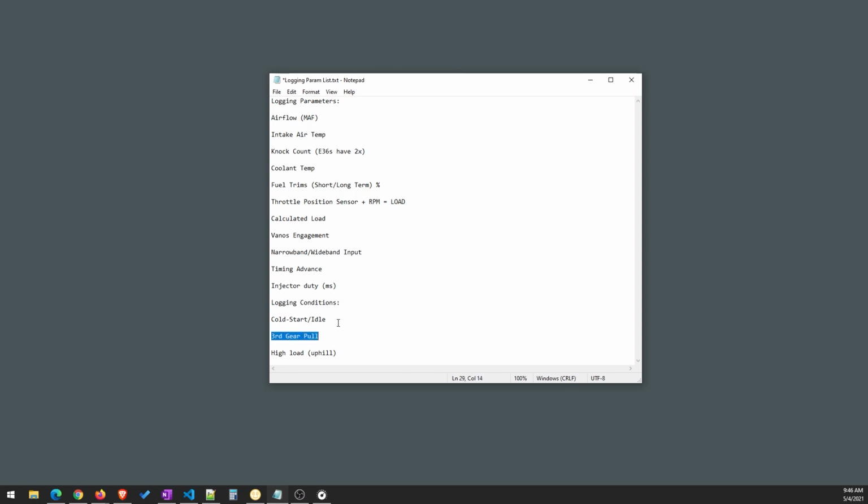The other part is doing a solid third gear pull. You want to log where you have a 1-to-1 gear ratio, and do a pull from probably like 2000 RPM all the way up to redline to get some good data there. You want to watch for knock, anything weird going on during that pull, and of course doing that in a safe area is important too.